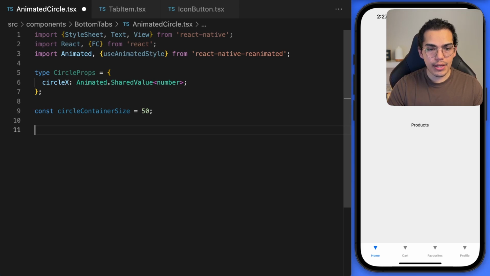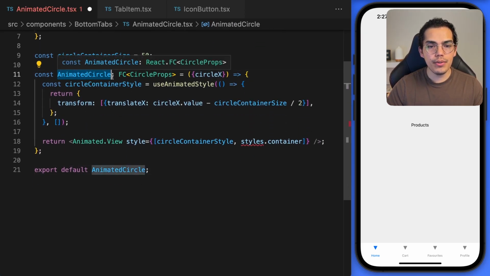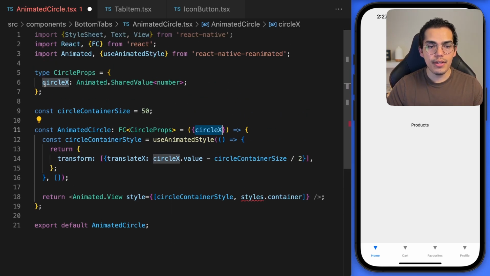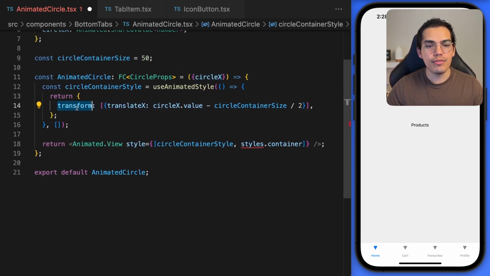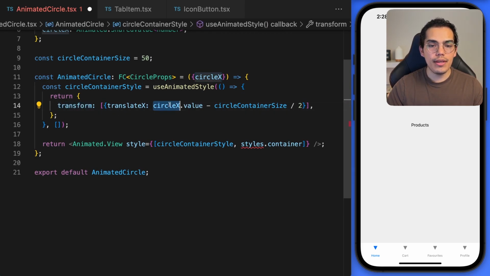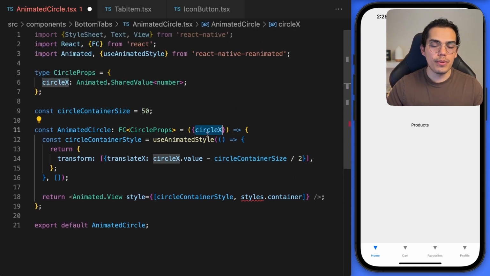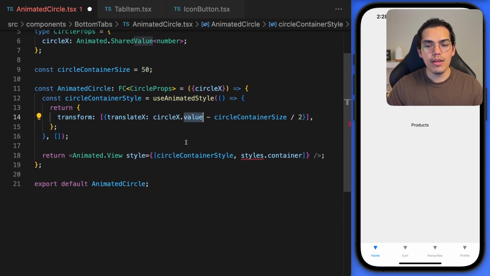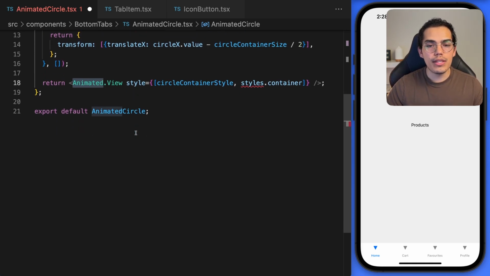Now down here, let's actually create the component. This component is going to be called animated circle. We are taking the circle props and we are destructuring them here. Okay. And we are adding this transform style, in the translate x, we're adding the value from the circle x that we're going to be passing, right? So we're grabbing the value, and here we are just returning this animated view, which is going to be the circle container, right? Or just the circle.